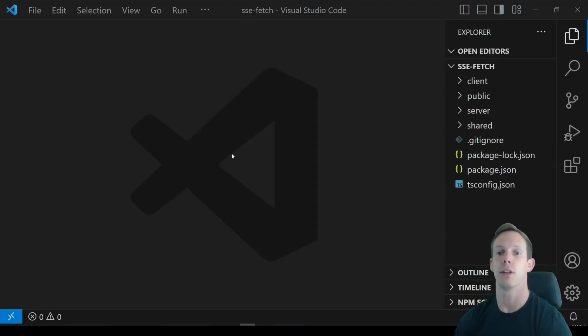What's up, Covalence friends? Today, we're going to be doing even more with server sent events, but we're going to be using it with fetch. And actually, we're going to be using Microsoft's package, fetch event source. So let's not waste any time. Let's get right into it. And the link to this repo is in the description below if you guys need it.